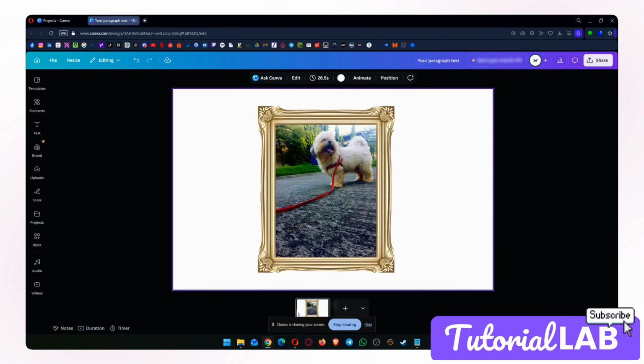Hi everyone. In today's tutorial, we will show you how to resize a Canva design for free. Even without a pro account, there are simple ways to adjust your design to fit different sizes and formats.